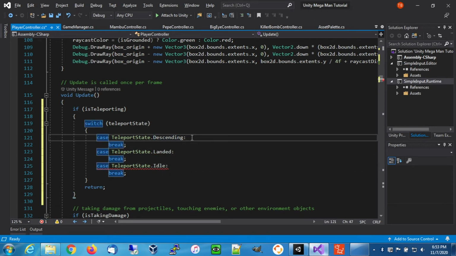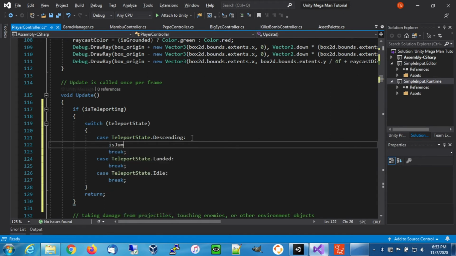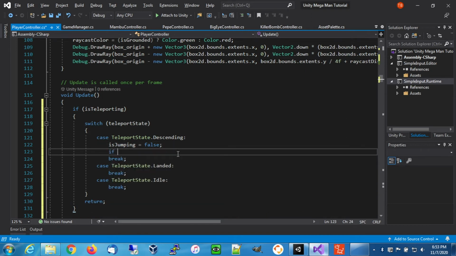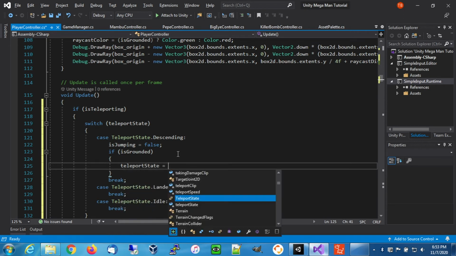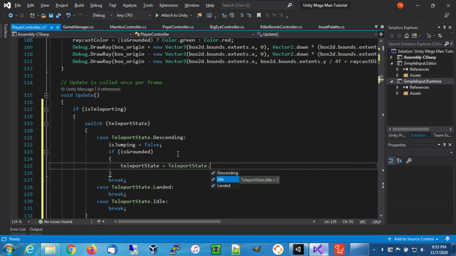Okay, so inside of descending, we're going to set is jumping to false. And we know is jumping basically triggers our landing sound when we're jumping, and when we land on the ground, it plays a sound. Well, we want to make sure that that sound doesn't play, so we're going to force this to always be false while we're doing the teleport. So then we're going to check if we're grounded, which means that we're teleporting down, we touch the ground. Then we're going to change our state. So our teleport state is going to be equal to landed. So we've landed, we've touched the ground.